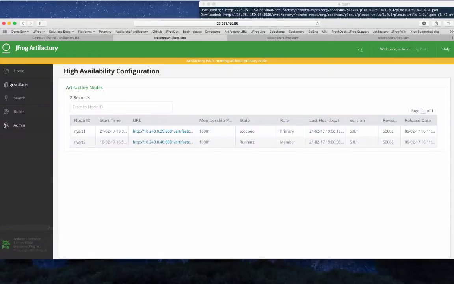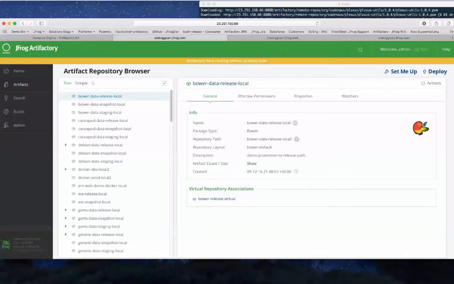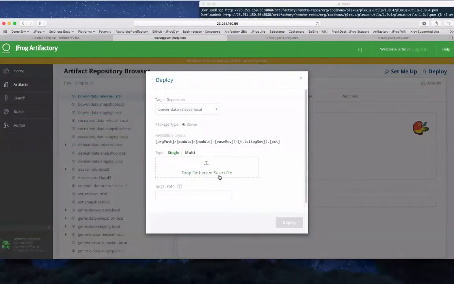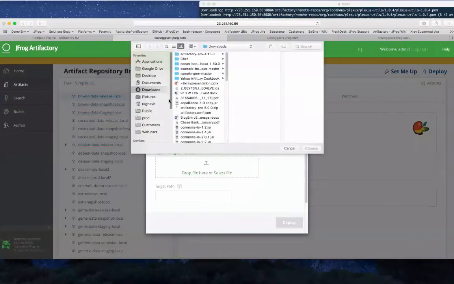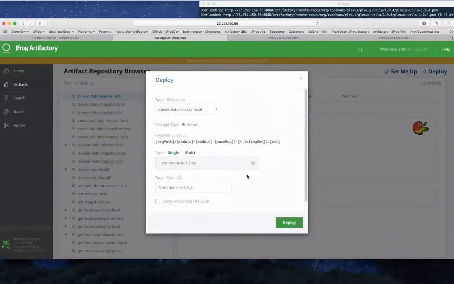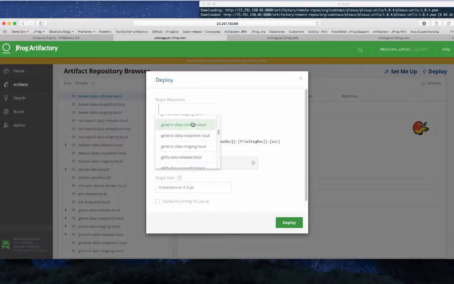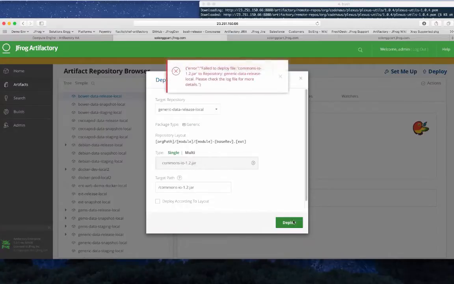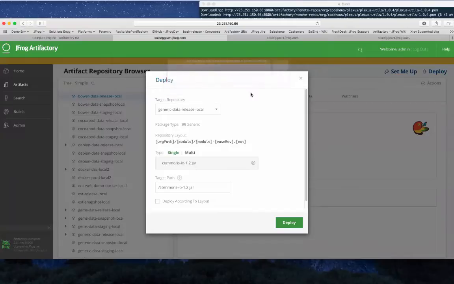But I still have a lot of time to triage what went wrong, what happened to my primary instance. And this is all admin team, right? Your client, your developer, your build infrastructure can still do their normal day-to-day activities. So let's take an example. I can still deploy an artifact. For example, let's select one file, and I'm going to deploy commons.io to my generic repository here. And no, this has to be in the Maven repository. My bad, sorry.